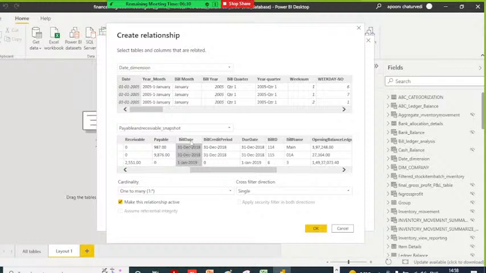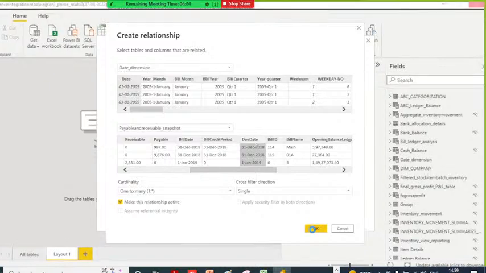It should be 1 to many, right? Yes, sir. And what happens here and with bill date? Why is it 1 to 1? It is 1 to many, right? Make this relationship active. Okay? Okay. Done. Then the second one is going to be dim underscore company with this company, which is there.